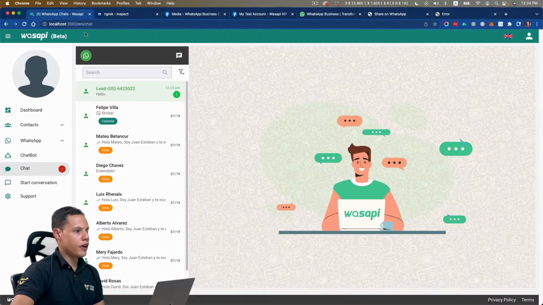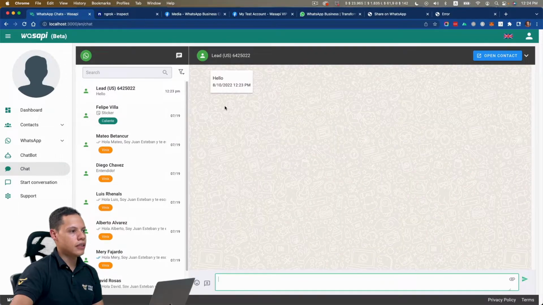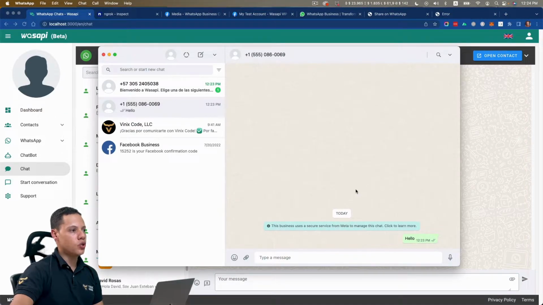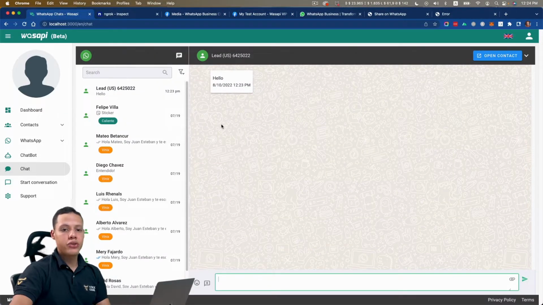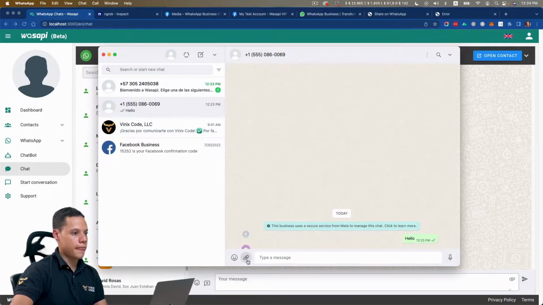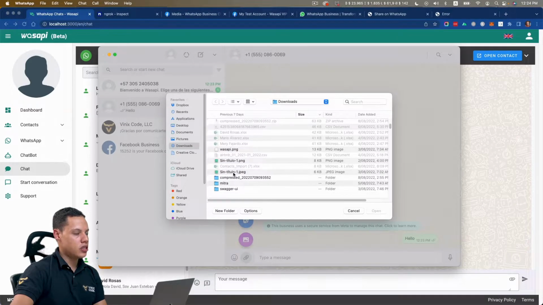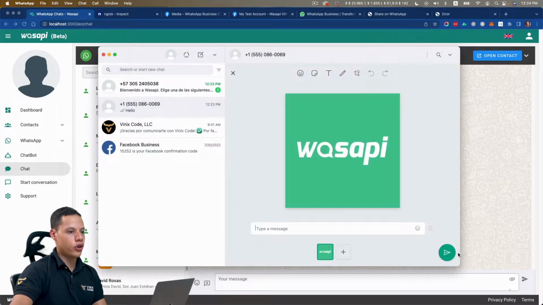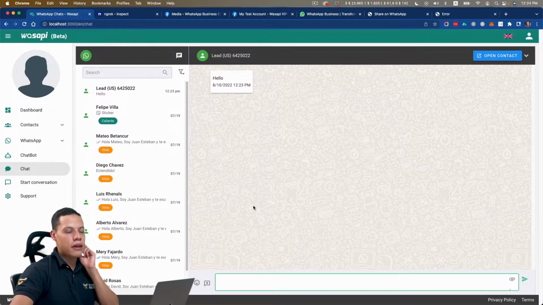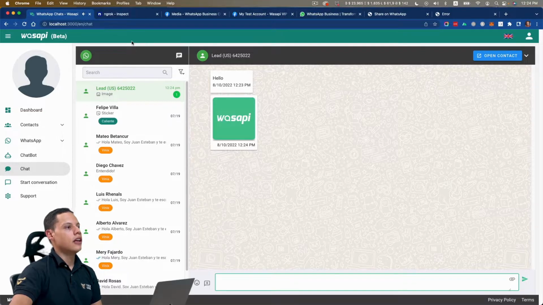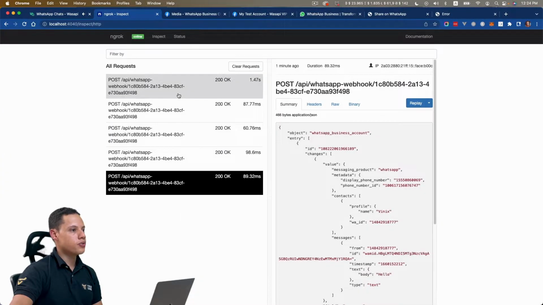So if I go here to WhatsApp and I open this conversation, you will see that here it says hello, and that basically means that everything is working as expected. And what I am going to do now is try to send an image. It doesn't really matter which image, this one will do. I'm going to send it, and you see that the image shows up here. Let's give it a second. Yeah, so you see that I got the message, I just received it.